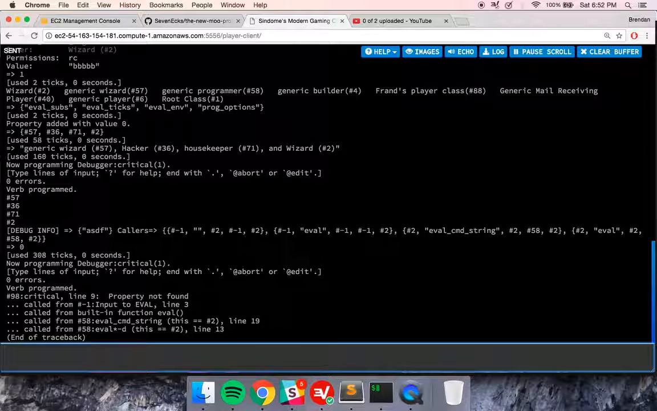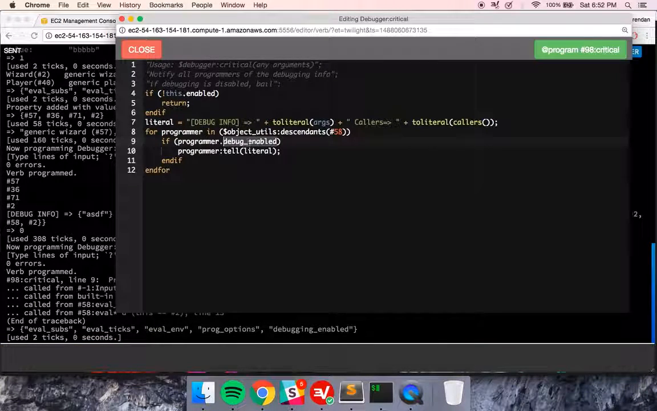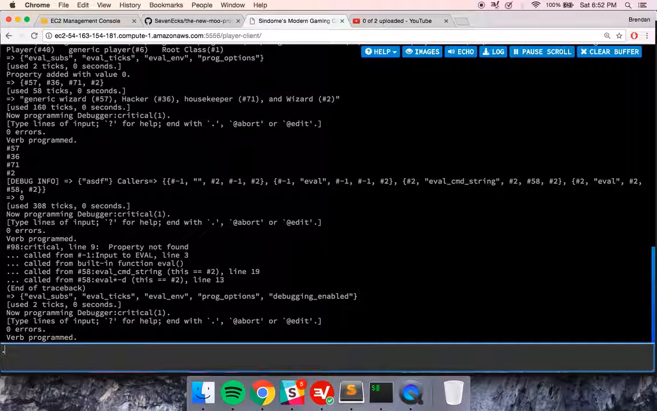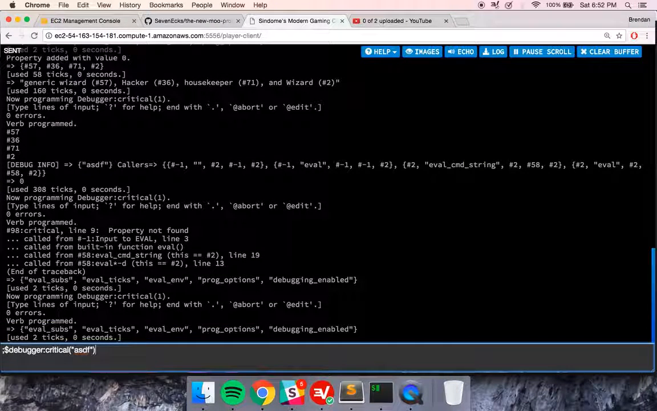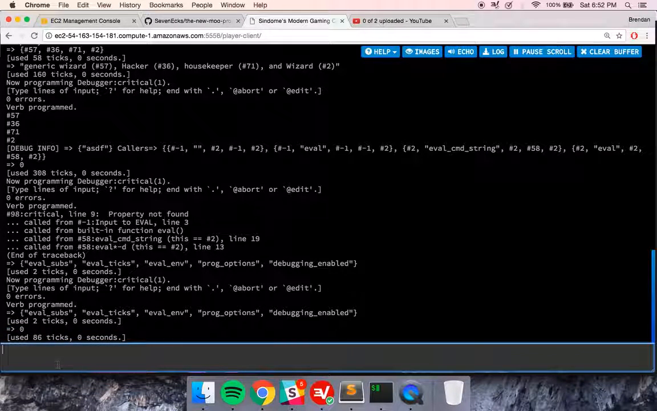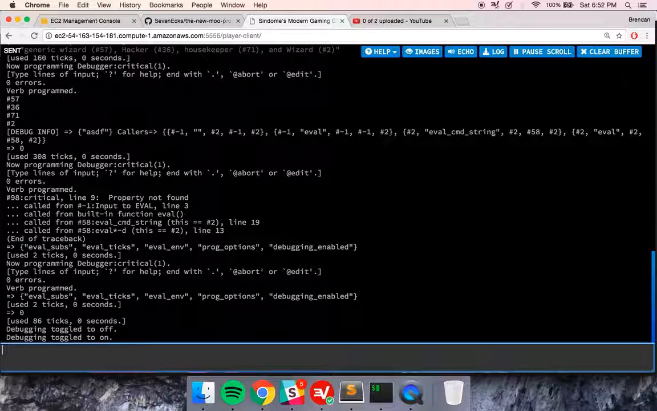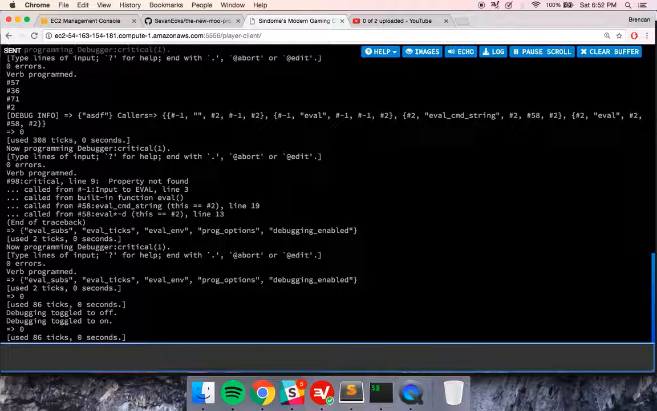Property not found. We'll call that property debugging_enabled. Whoops. So we're calling our critical, and nothing's happening. We see that the verb executed, and we see that it took 86 ticks, but we didn't see anything. Why is that? Well, is debugging enabled? @debug toggle to off, so it was on. Now we turn it back on again. We call it. We're still not seeing anything.